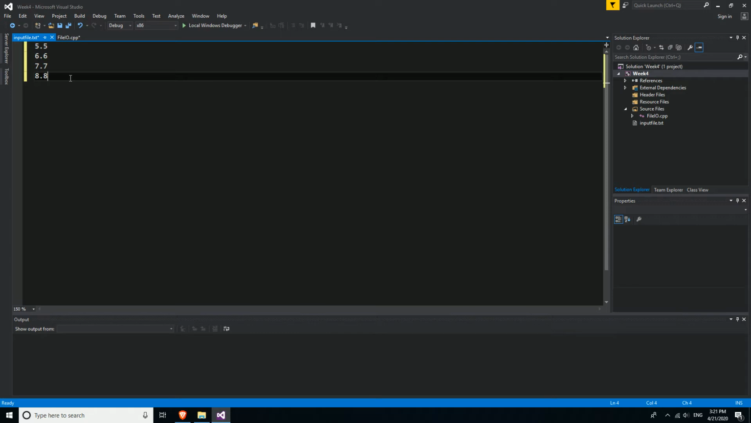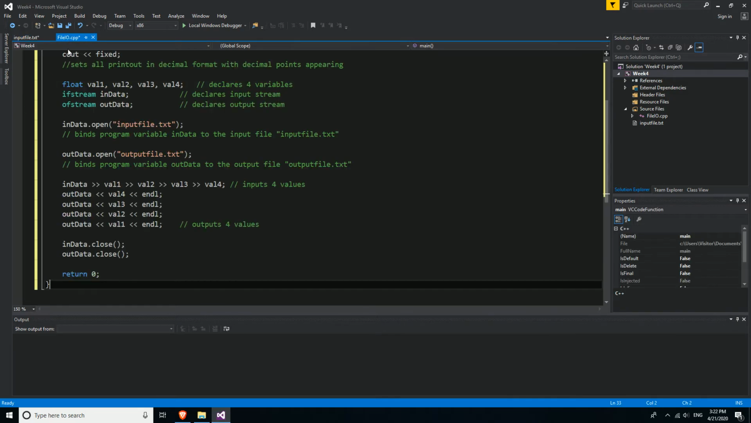Okay, something to keep in mind though is it's okay to have too much input in your text file. So if I were to keep going and say 9.9, 10.10, 11.11, and so on, this won't cause any problems when our program will run because our program will only grab the first 4 inputs. Afterwards though, it will just ignore it. Alright? If we had too little inputs though, then we would have a problem because the computer would be trying to grab data that isn't there. So you can have too much input, that's okay. Just make sure you don't have too little.